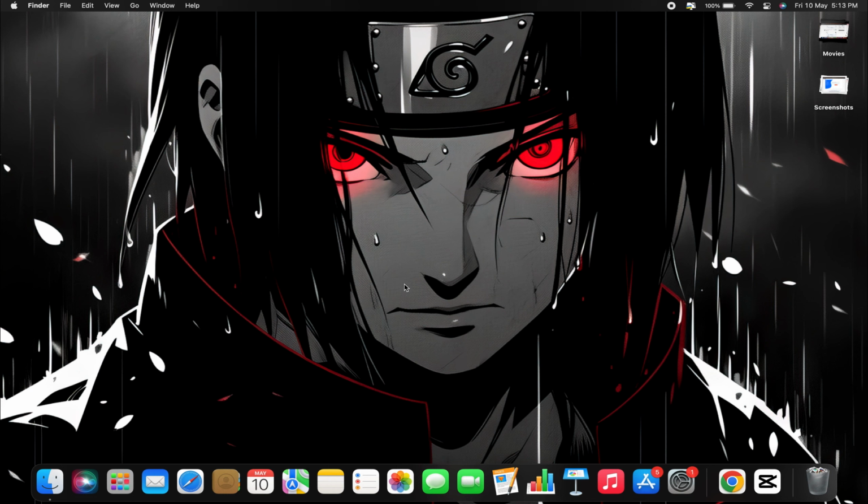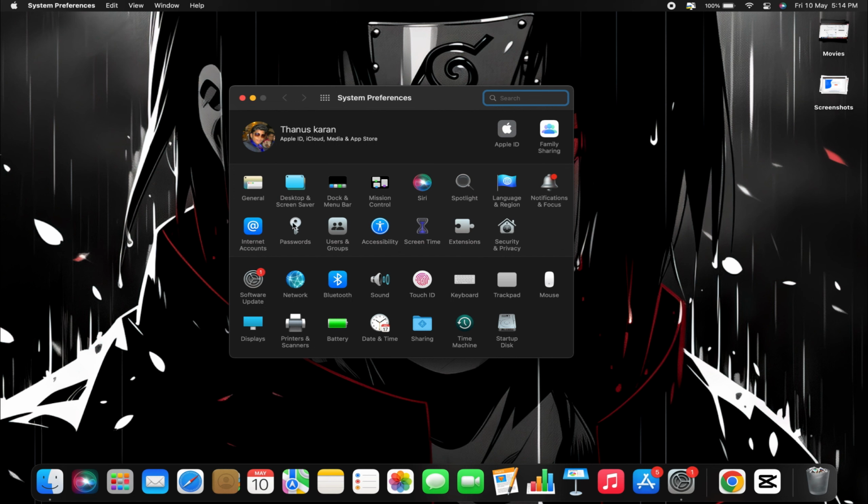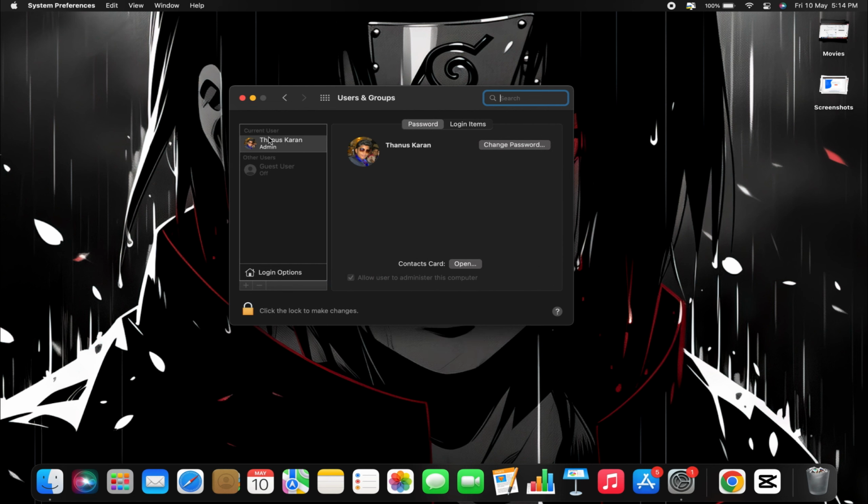To change the username of your MacBook, first, you need to click on the Apple icon in the top left corner and select System Preferences. Now, inside System Preferences, you need to find the Users and Groups section. Next, click on that. Here, you'll see a list of all the users currently using the Mac. If you want to change the username of your admin account, you'll need to first unlock the lock icon. Next, right-click on that user and select Advanced Options.